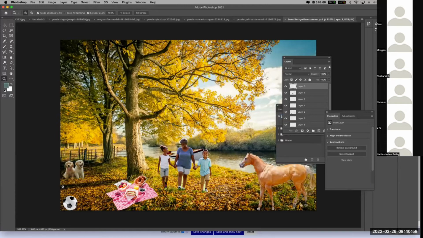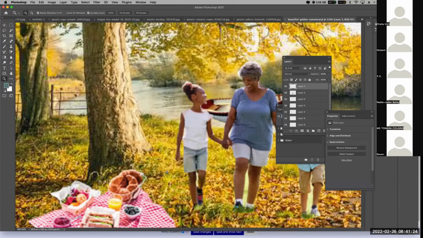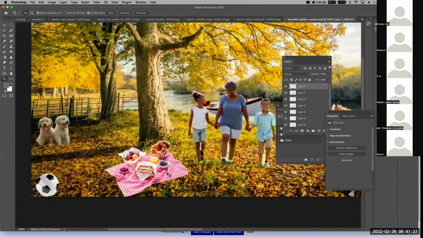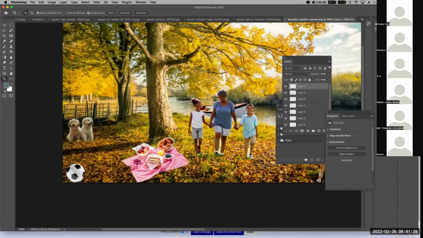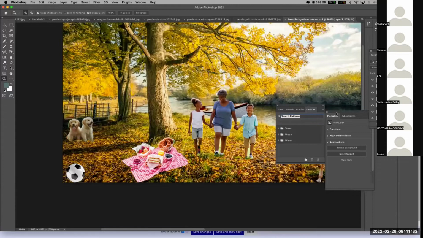Nadia. Nadia. Yes, sir. I need your input, please. And Tamara, I need your input. You are the teachers here. Proportion of, because I'm looking at the dogs and I'm looking at the horse. See that those dogs are giants or that's a pony.